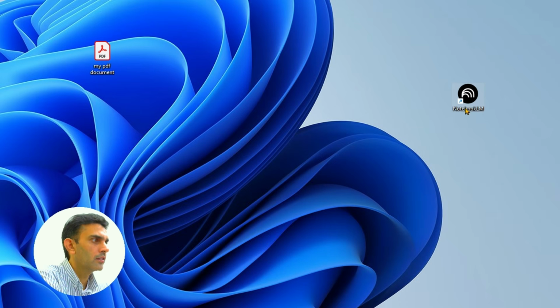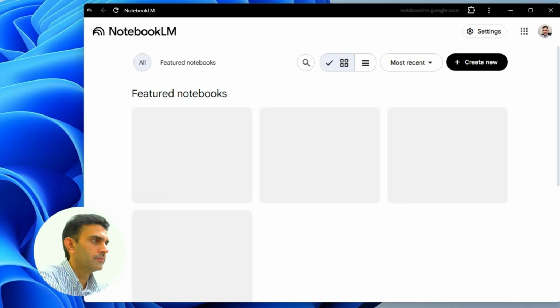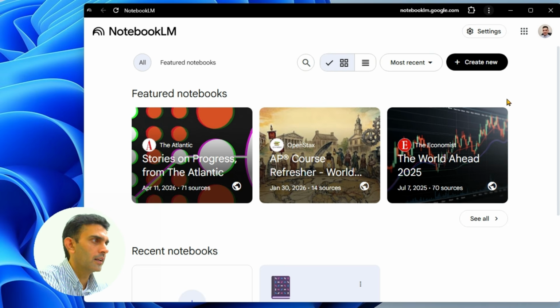Once installed, NotebookLM will appear like a normal desktop app. You can open it anytime directly from your desktop or Start menu. And that's it. This is the easiest way to install NotebookLM on your PC or laptop.